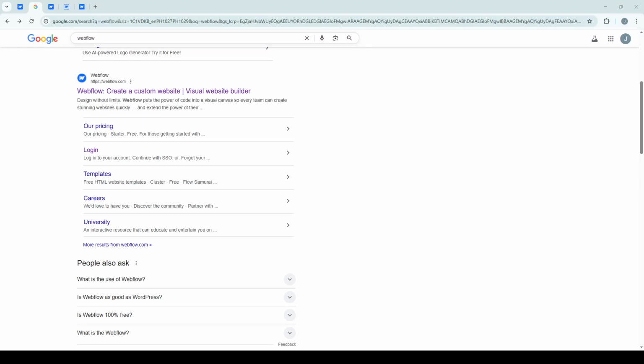In today's video, I'm going to teach you how to add an image in Webflow, and it's a process that won't take more than 5 minutes. To start off, make sure you're logged into Webflow with your account credentials.